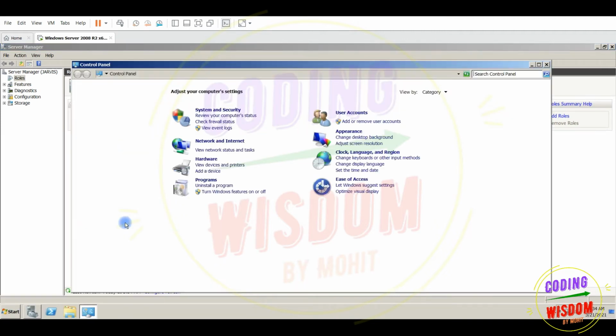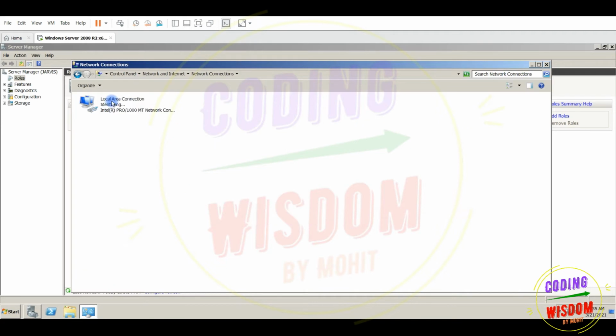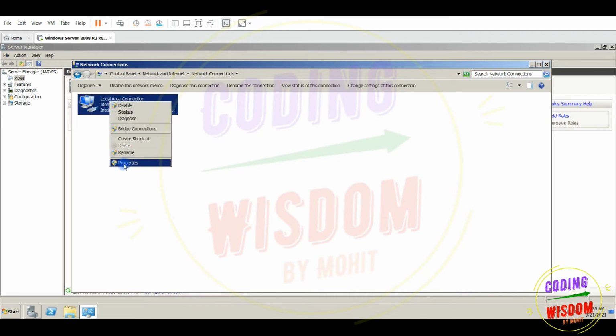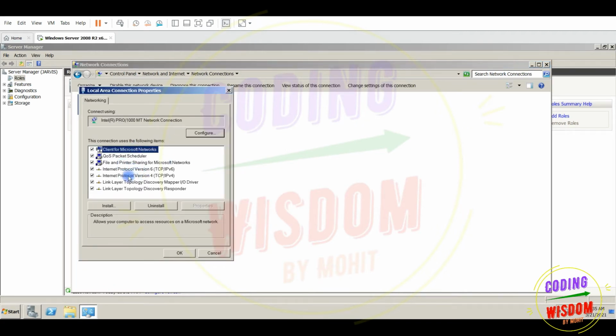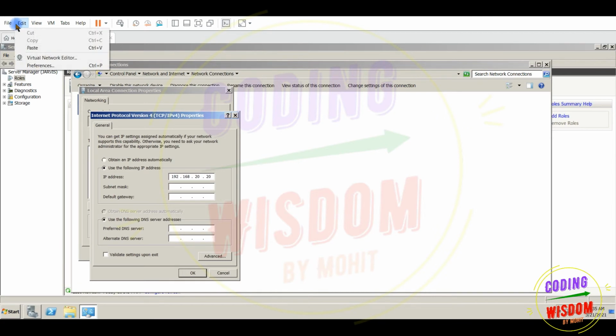So go to the Control Panel, Network and Internet, Network and Sharing Center, Change adapter settings. Okay. Right click on this one, Properties. In the properties, click Internet Protocol Version 4, double click, or you can click on Properties. Give a static IP. So I'm giving a static IP like 192.168.20.20. Okay, let me check the server configuration here.